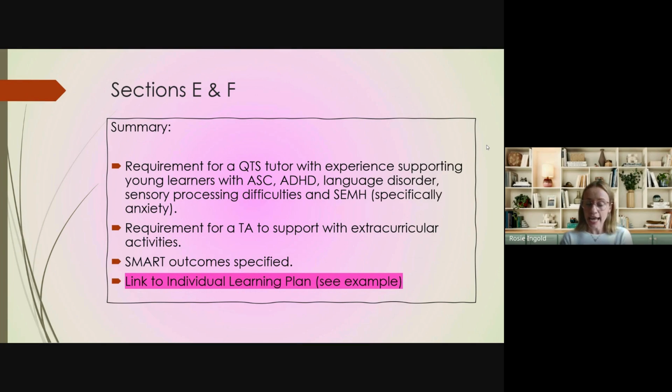And then sections E and F, the key elements were that it has to be a tutor with QTS, with experience in supporting young learners with Ben's specific SEN. But not just the SEN, it had to be a tutor who had experience in supporting students with SEMH, specifically anxiety. There's also a requirement in Ben's EHCP for a TA to support with extracurricular activities. And there were very clear SMART outcomes, which I'll come on to in a minute, specified in Ben's EHCP.